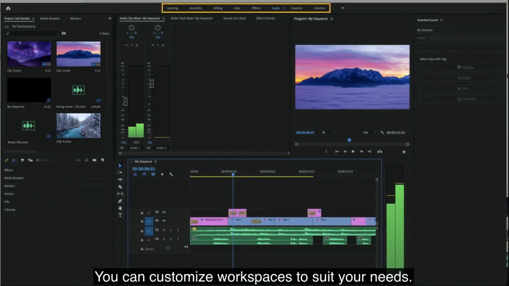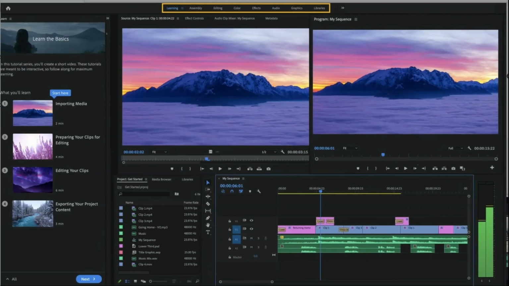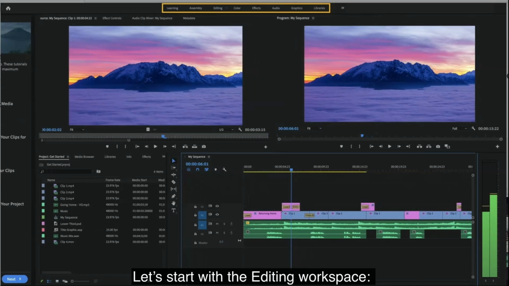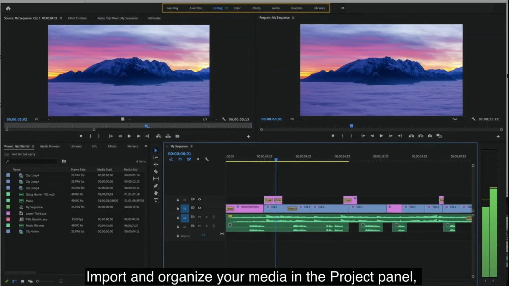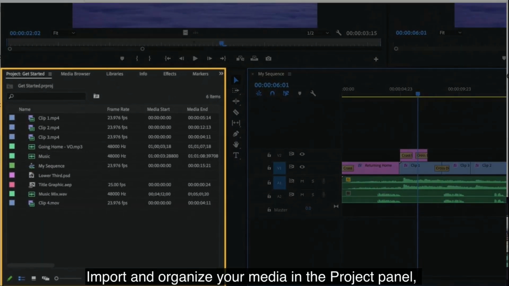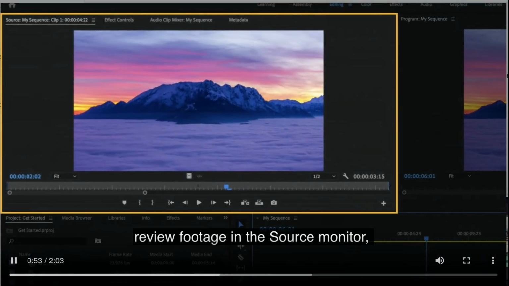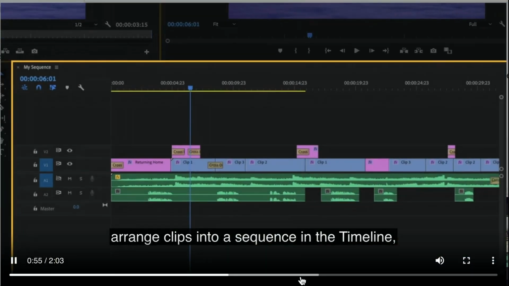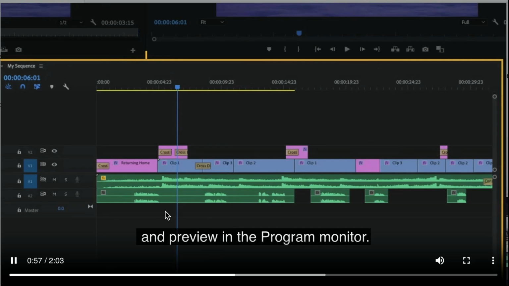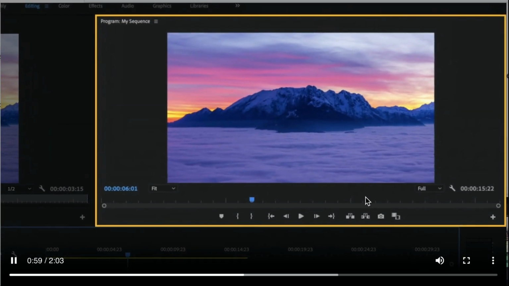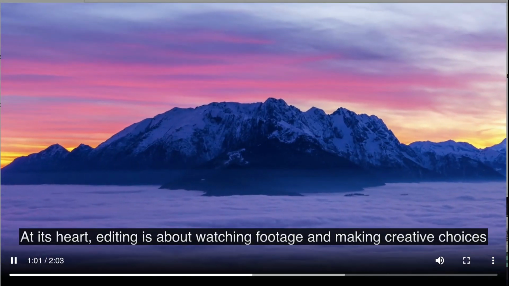Seamless integration with Adobe Suite. Premiere Pro isn't just a standalone application. It's part of the larger Adobe ecosystem. This integration enhances your creative workflow, allowing for a smoother transition between different creative processes.